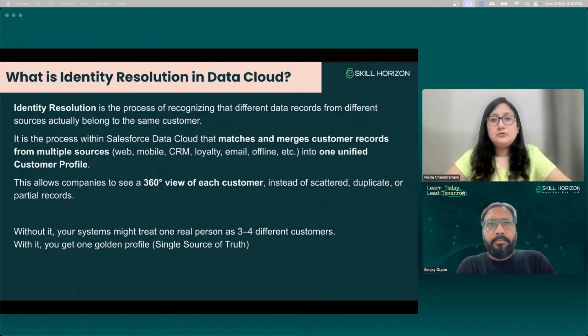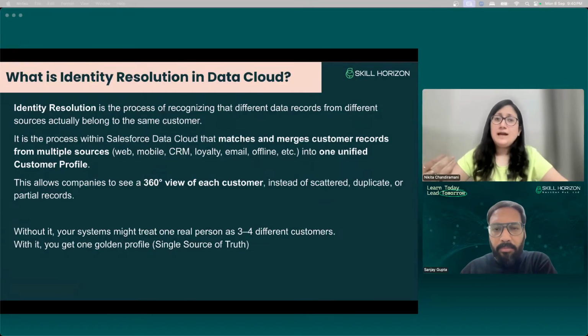Identity resolution is the process of recognizing that different data records from different sources actually belong to the same customer. Right now, when I was saying that you are the same customer but you have logged in with different details into the same application, for that reason you would need identity resolution to recognize that you are a single person having 5 different ways of logging in. Got it? So you need to have a single customer profile for that reason, and identity resolution is that particular thing which does so.